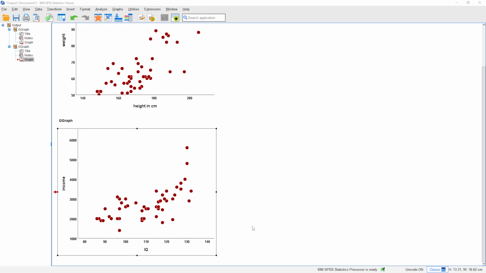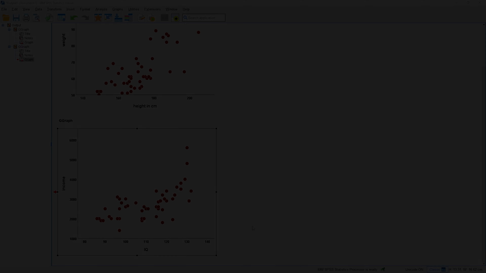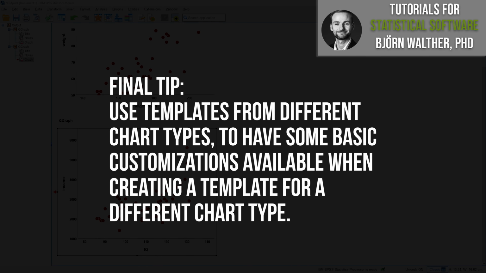Applying a scatterplot template to a histogram will format some things that are the same on both chart types. For instance, grid lines, axes text styles, scales, or labels. To avoid having to start from scratch with every chart type template, you can of course still apply a different chart type template so that you already have customizations in place.